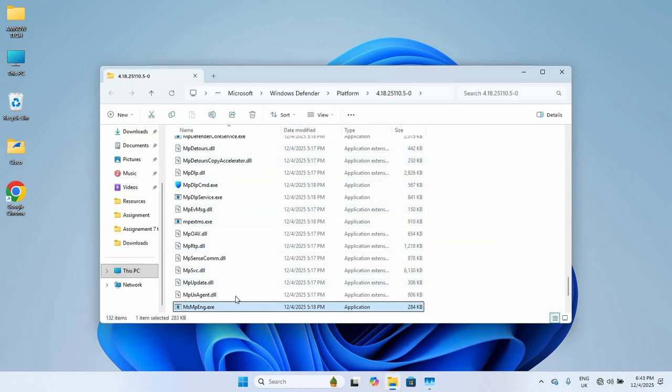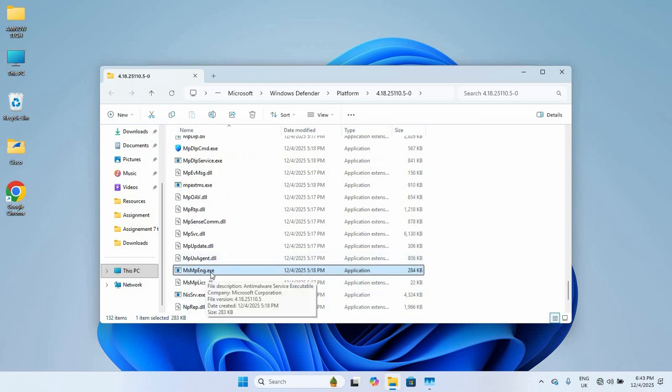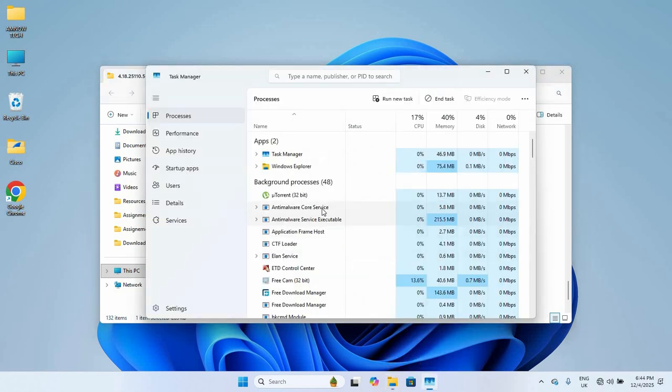Once you open the file location, you can see that it should bear this name, MsMpEng.exe. If it is none other than this name, meaning it is not genuine, it is a fake anti-malware. So if this name is different, just go back to the task manager and end the task.